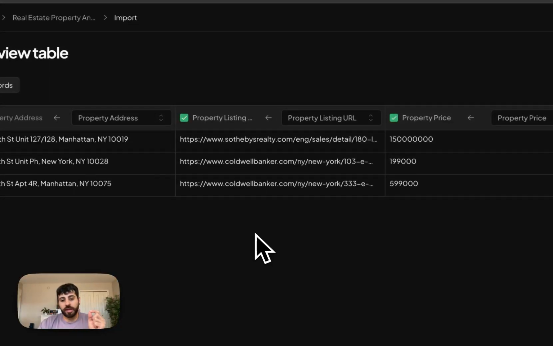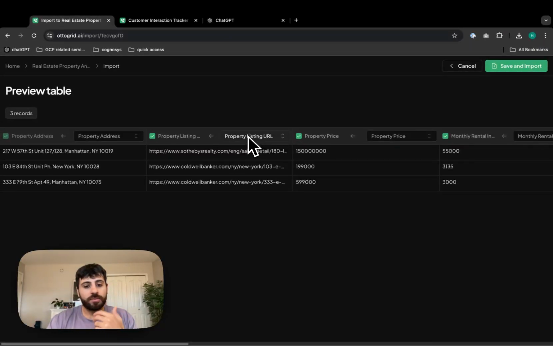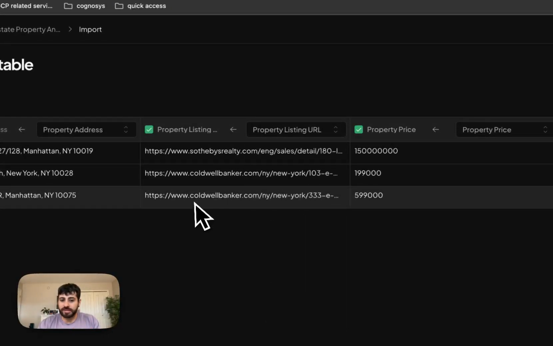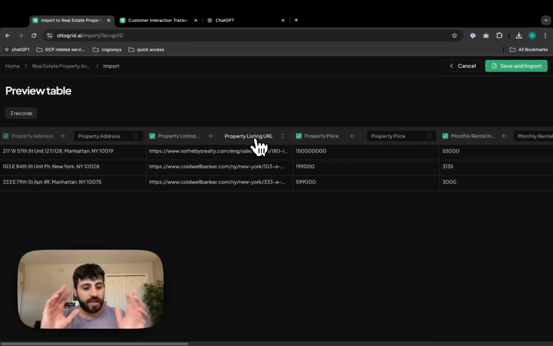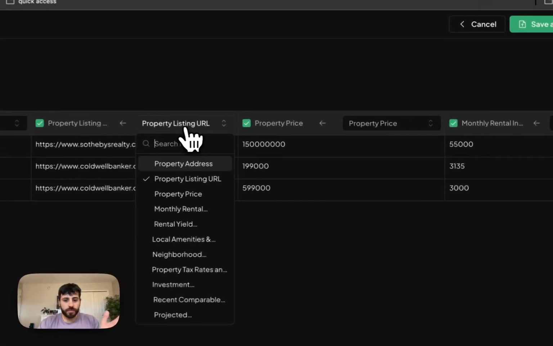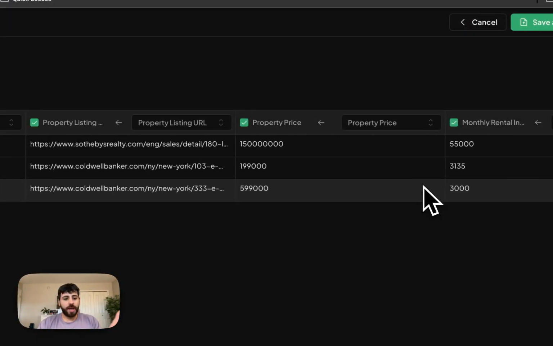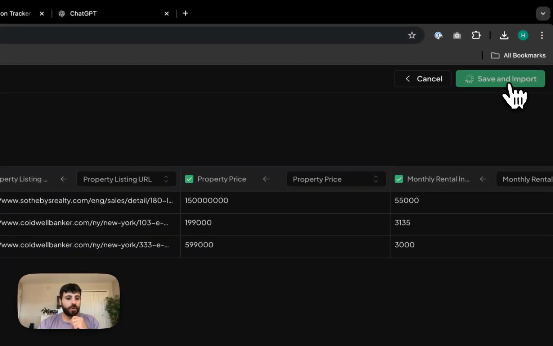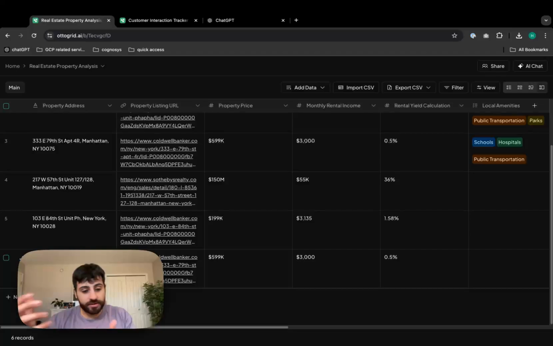Now, you have to be careful that you are passing the right information into the right column. So, property listing URL is a URL column that we've already created. Therefore, I should be passing URLs into this in order to maintain the coherency and the logic of my table. And just like that, I have my entire table. I'm happy with this. I'm going to click Save and Import. And that's how you add data by importing a CSV.